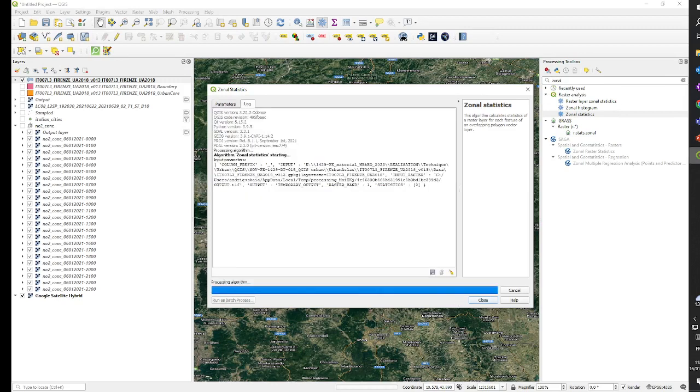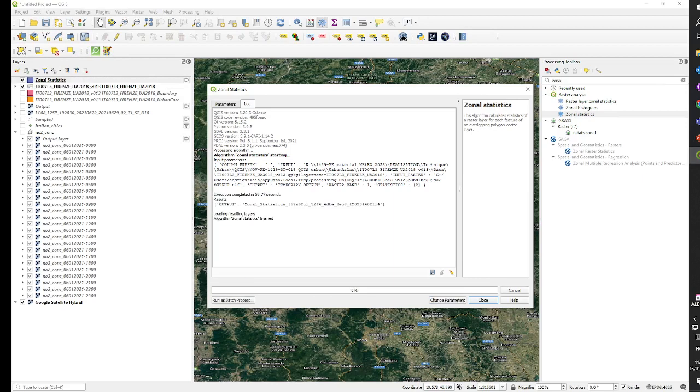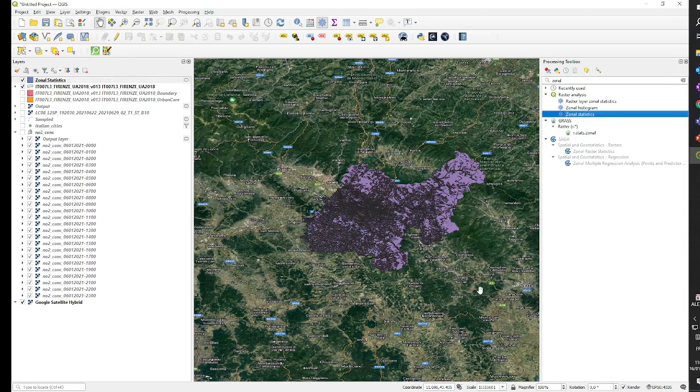I believe this will also take time because, as we saw before, even displaying this layer in QGIS takes a while since it's quite heavy, so processing it will take even more time. Once it's finished, I'll be back to you. So it is finished. It actually took less time than I thought. And you see that it has a new zonal statistics layer, which is all purple.